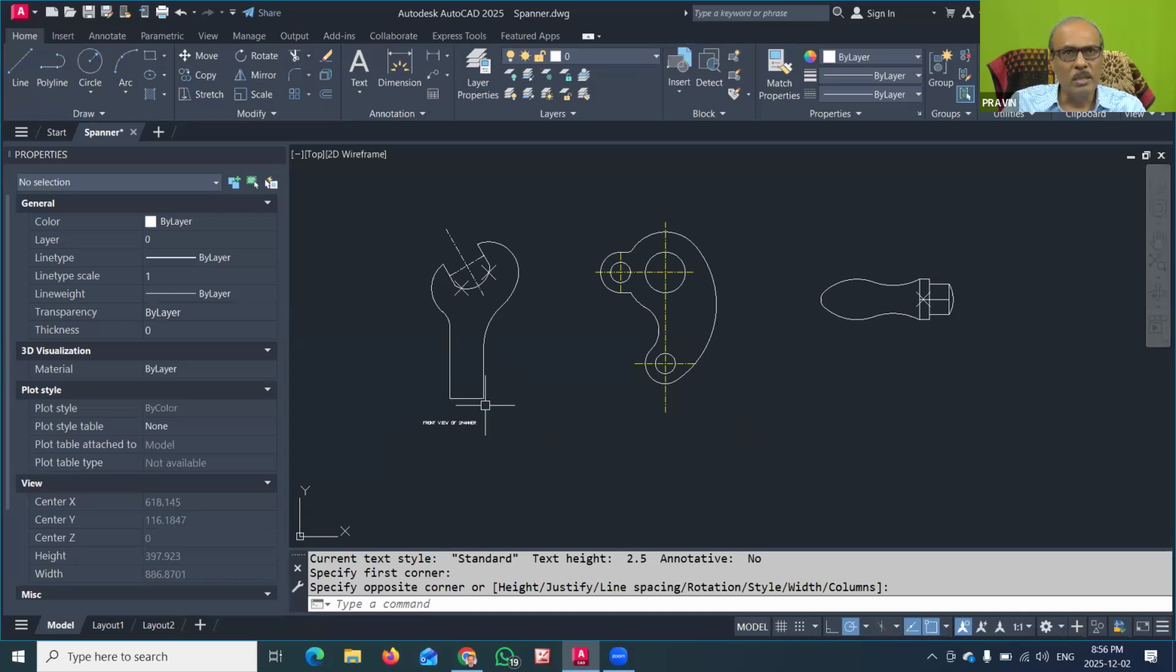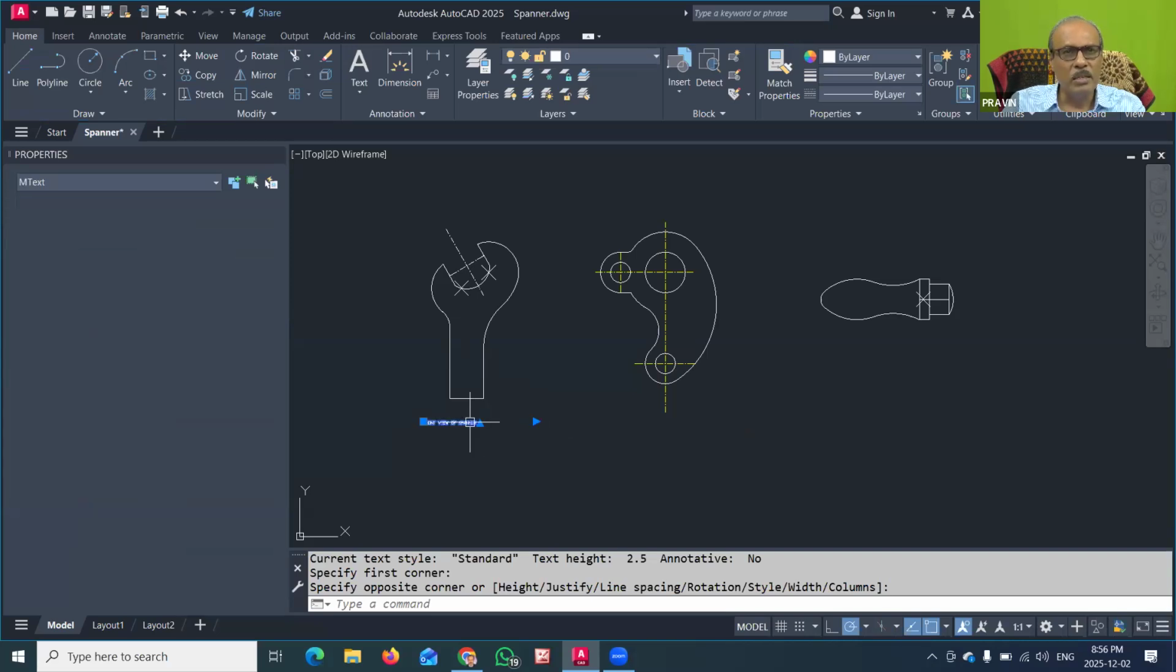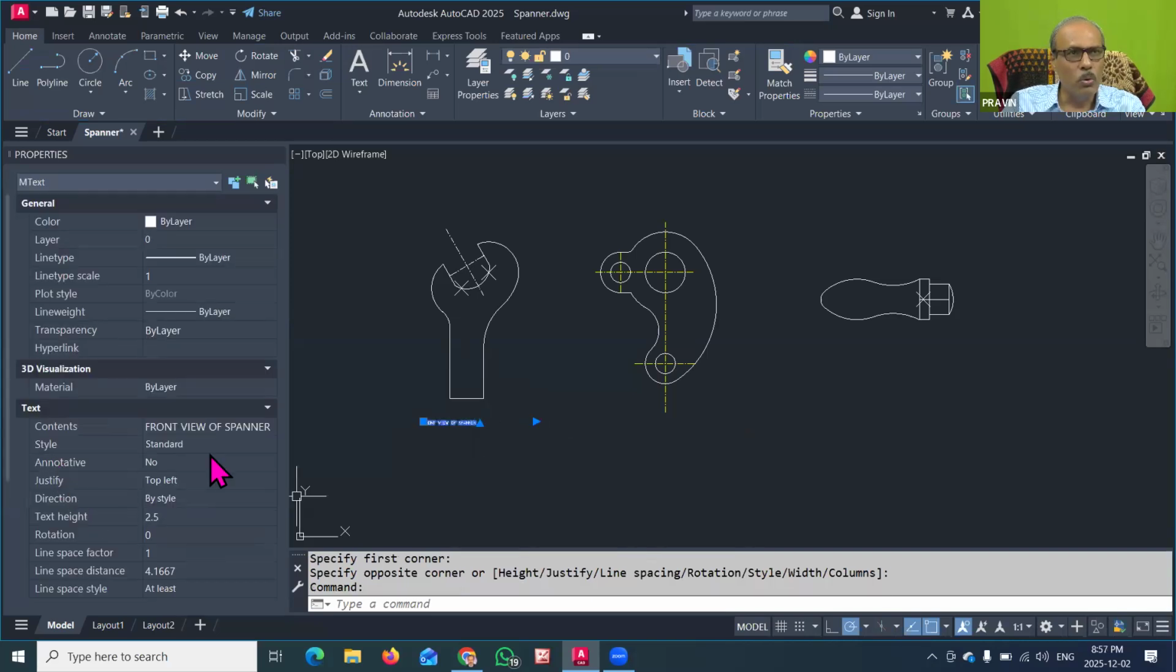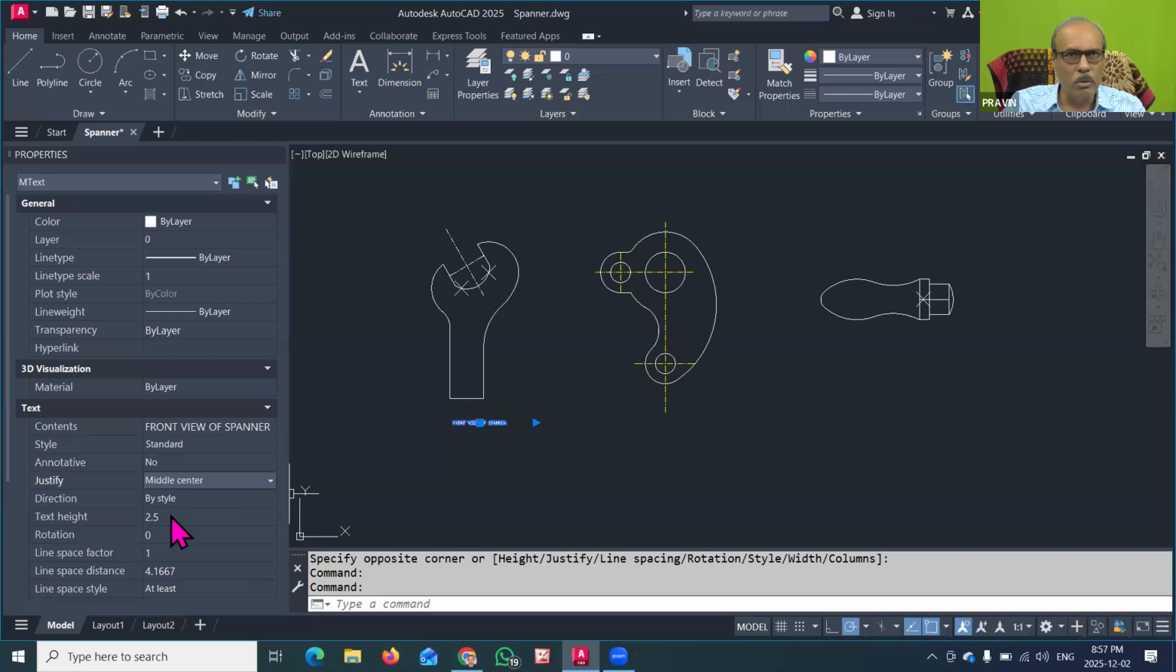Now the important thing is that this font is small, and that is one important thing we have to remember. We have to adjust the font height. For that purpose, it is very simple: you can select this text and change the justification to middle center, which we have already seen. Another thing is that you can increase the text height. Now you have to remember, I will make this text height 5 mm. So it is in mm.